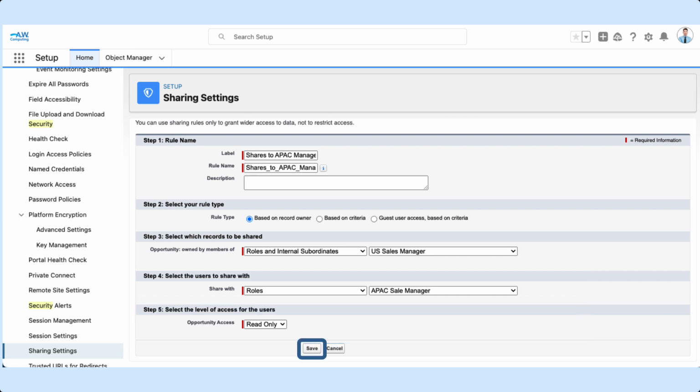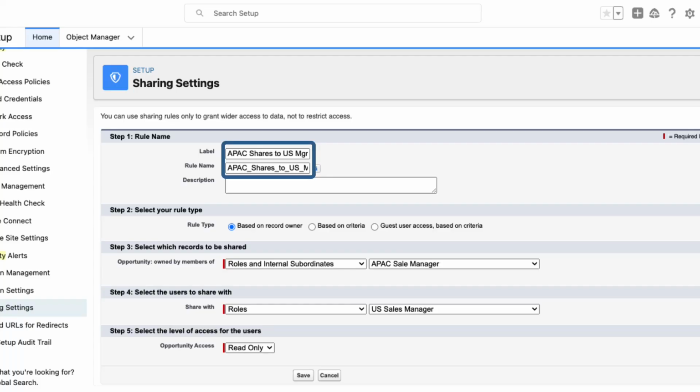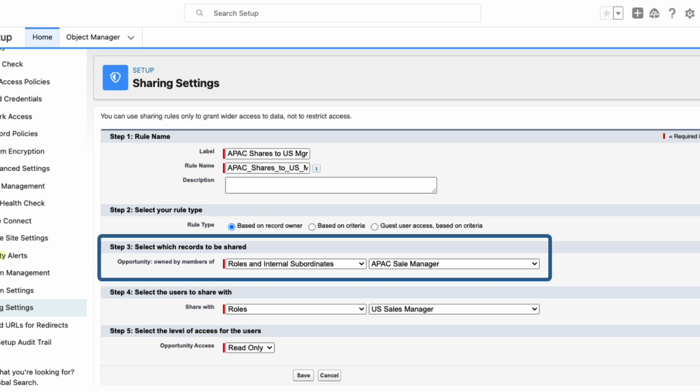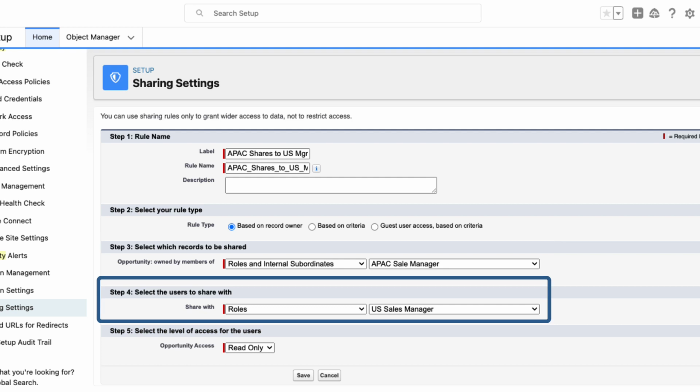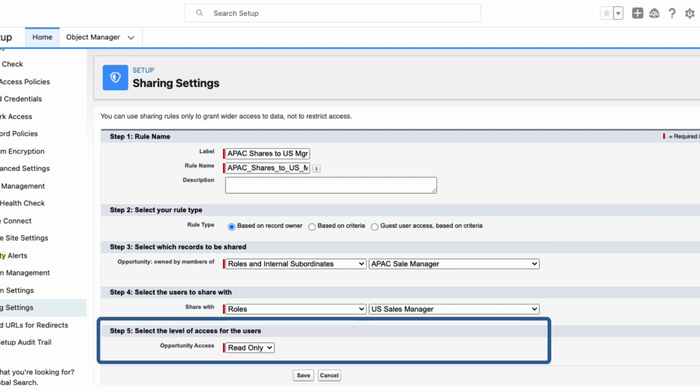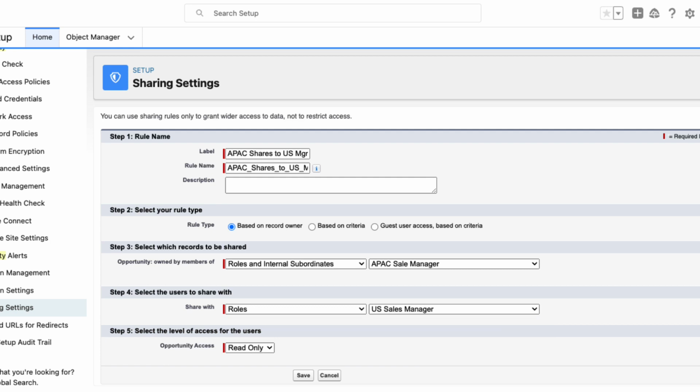Now we'll create a second rule that shares the APAC records with the US Manager. This is also based on record ownership. We'll share the records owned by the APAC Sales Manager and their subordinates with the US Sales Manager and give read-only access. Now the Sales Managers can see the opportunities in all regions. So we've just seen sharing rules based on record ownership.